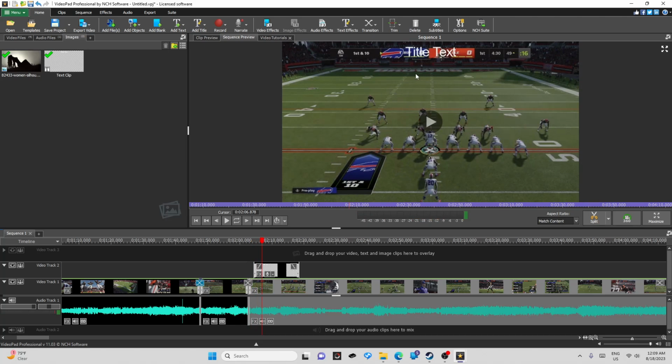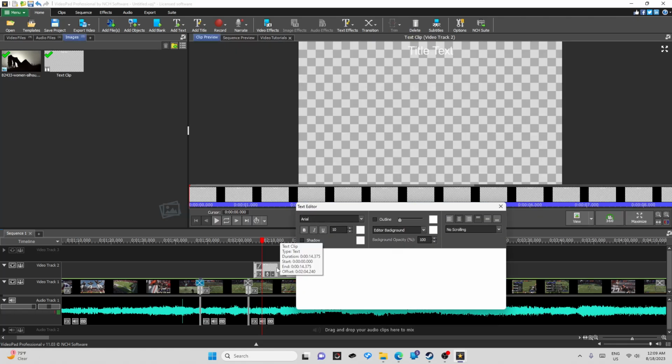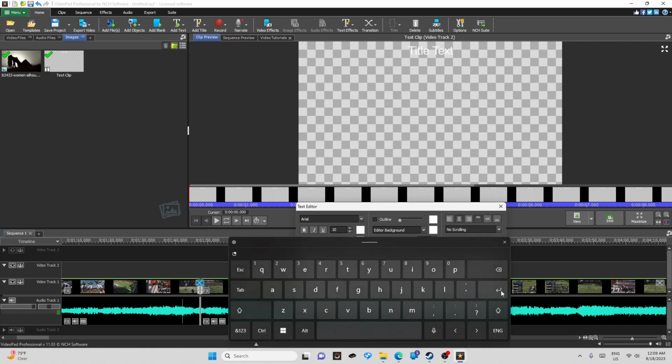If you don't want it to be at the very top of the screen, double click on it. And since it's right there, you just kind of guess of where you want to put it. Get your keyboard.